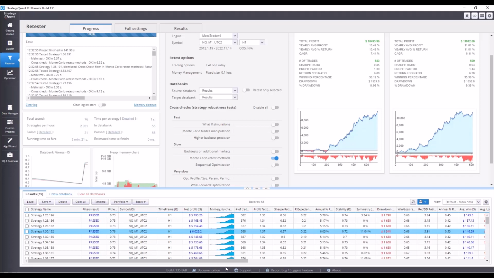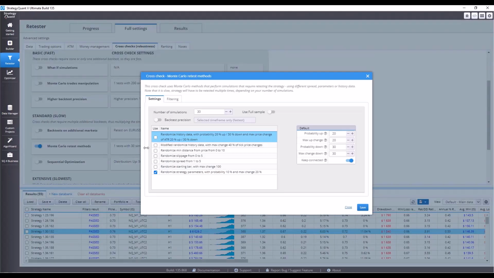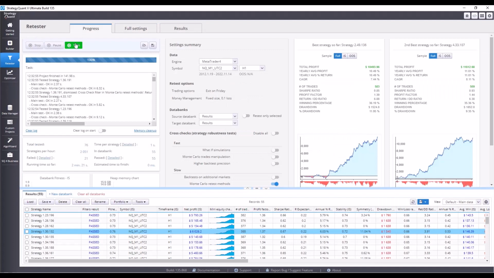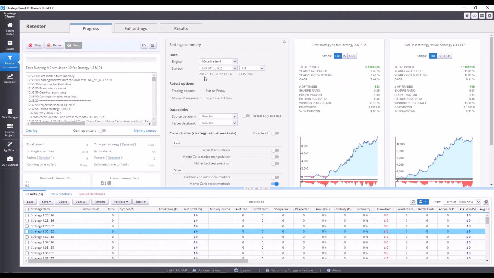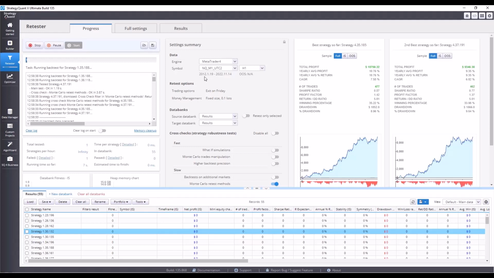Personally, in this case, I prefer to choose the last test. So I set not 20%, but 30% probability and max change. So this will reduce the number of strategies even a little bit. I will run the test and we'll wait for the results. Then we will go through the strategies and I will give you some tips on what strategy we would take and deploy on the test accounts ourselves.